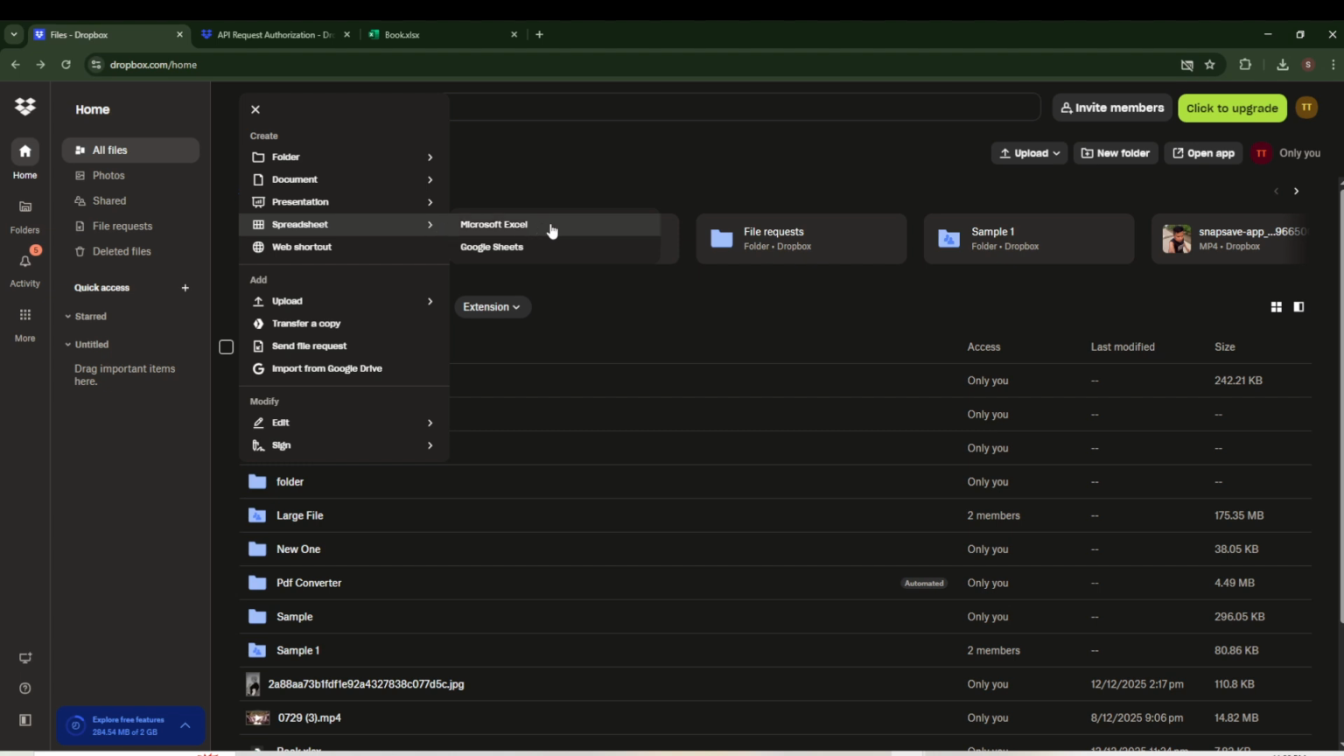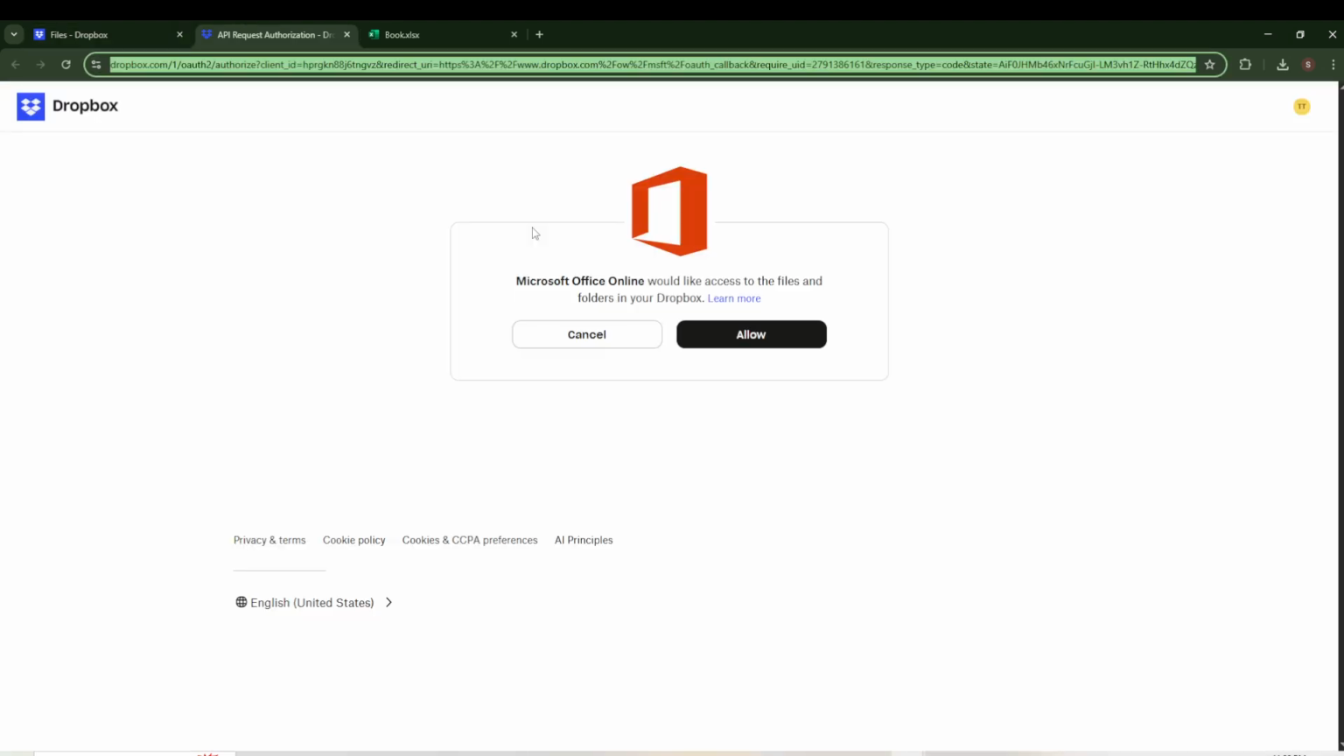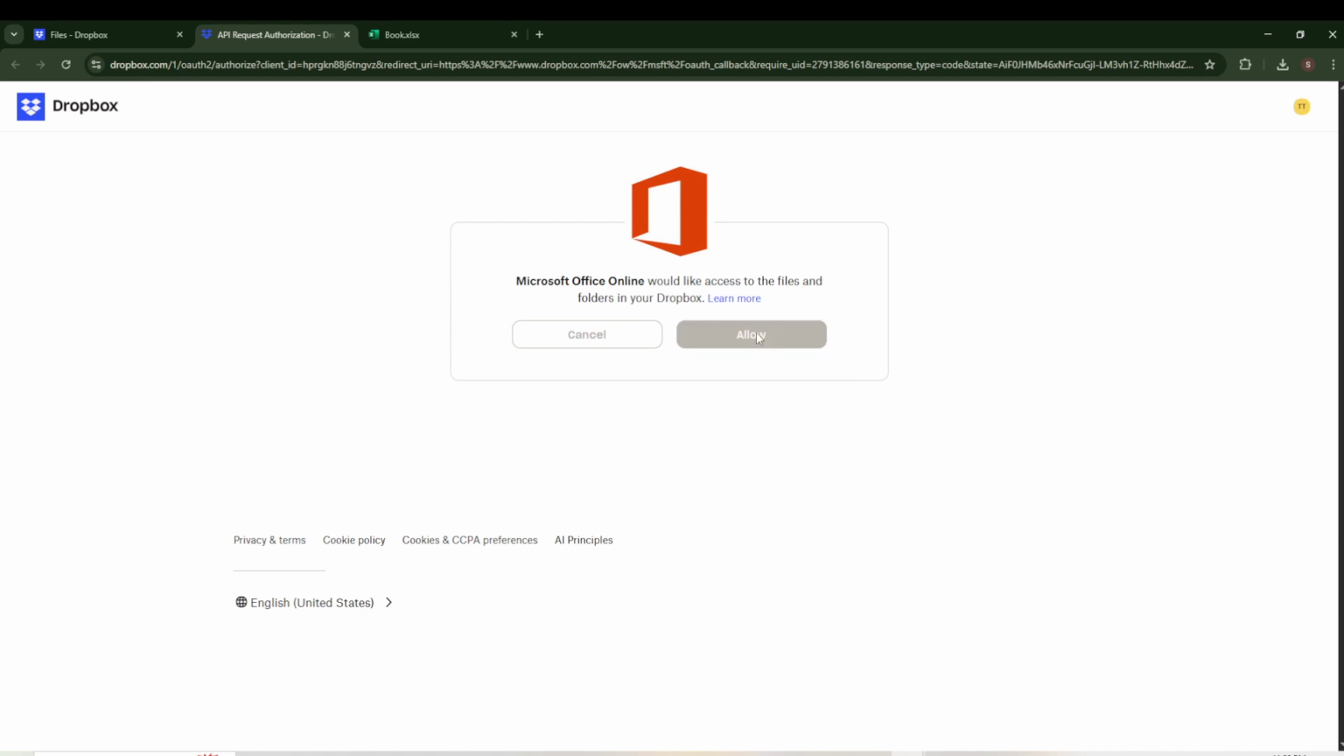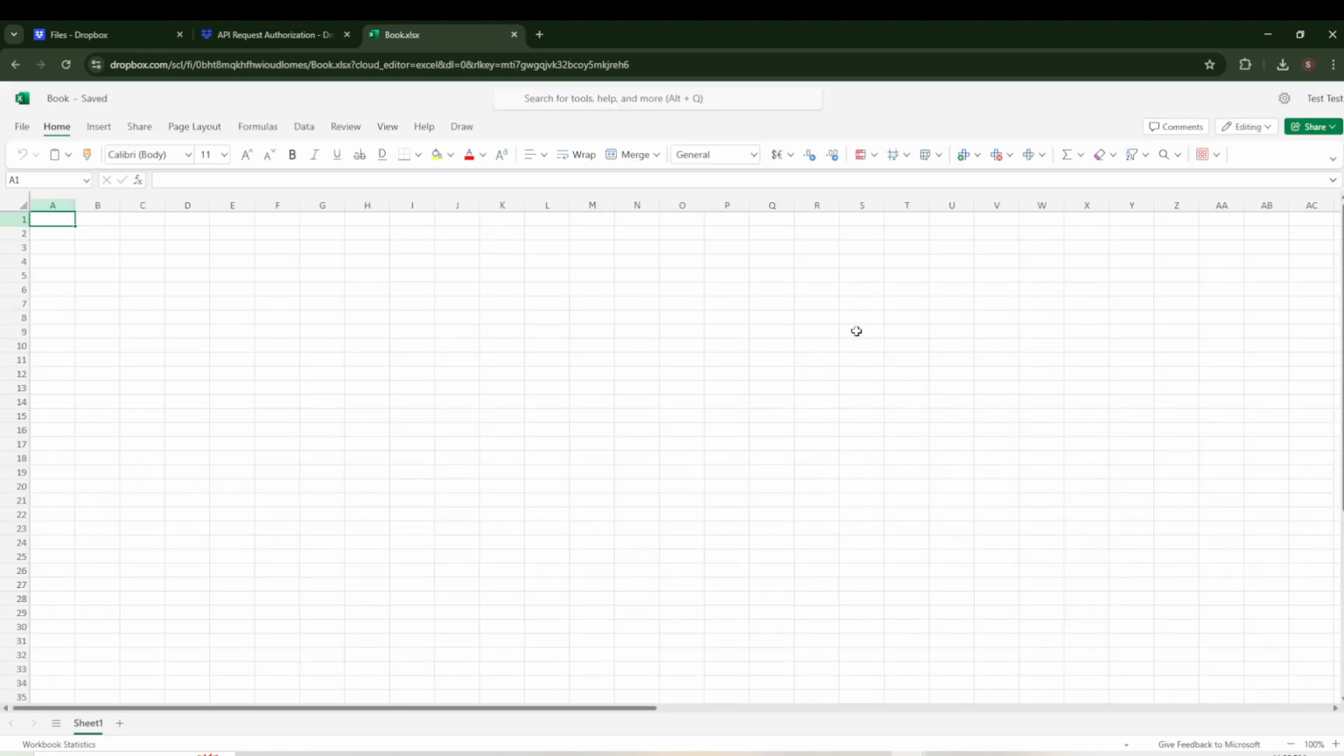Next, choose Microsoft Excel as the editor for the spreadsheet. A prompt will appear asking for permission to link your Microsoft Excel account with your Dropbox account. This is normal and required so the two services can talk to each other and open the file seamlessly. Click Allow to continue. Think of it as a handshake between Dropbox and Excel that lets you create and edit workbooks without manual downloads or uploads. If you're ever curious, you can review or remove connections in your account settings later.